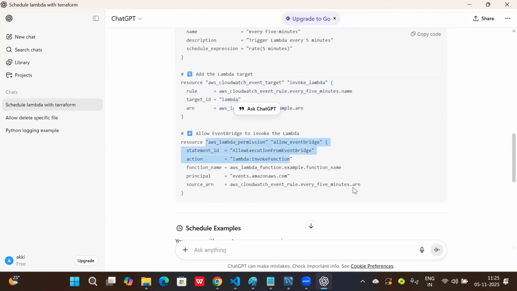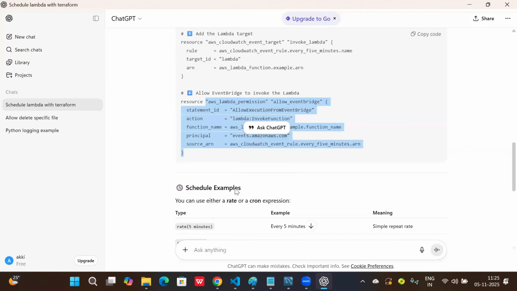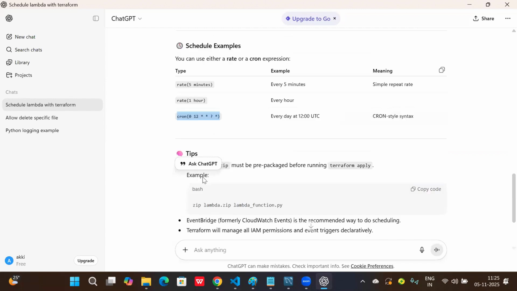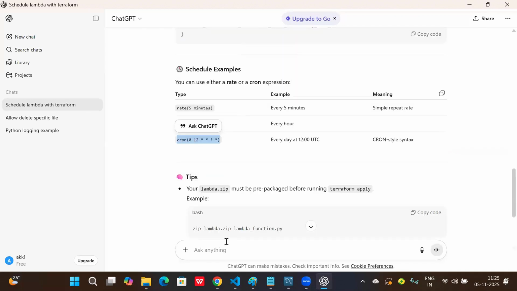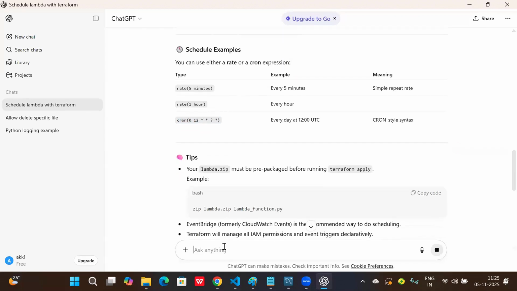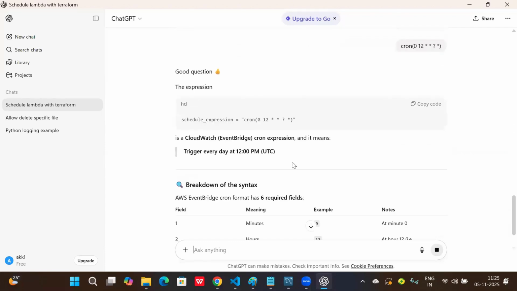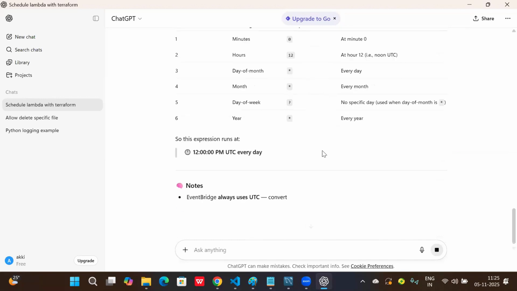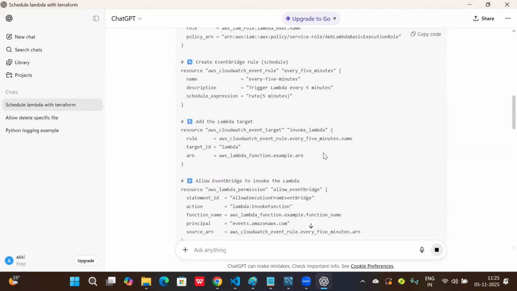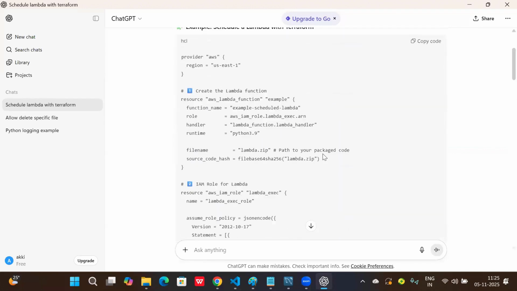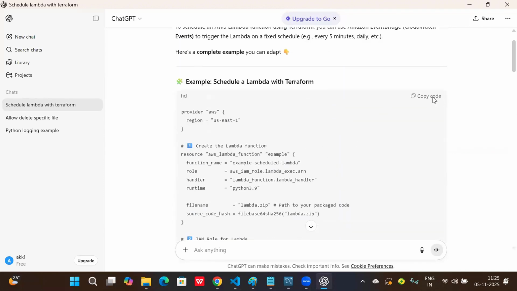So these are the permissions. Like this. So the schedule expressions we can change. A cron job also we can give. Give this. It will give the expression, and in your Lambda function you can add it in EventBridge. Clear now? Like this you can do. If you want, you can try also.